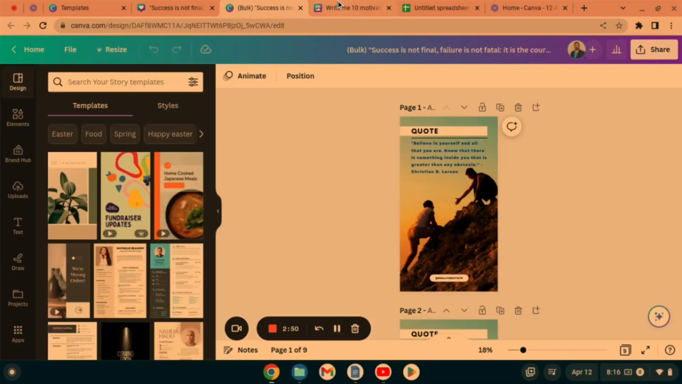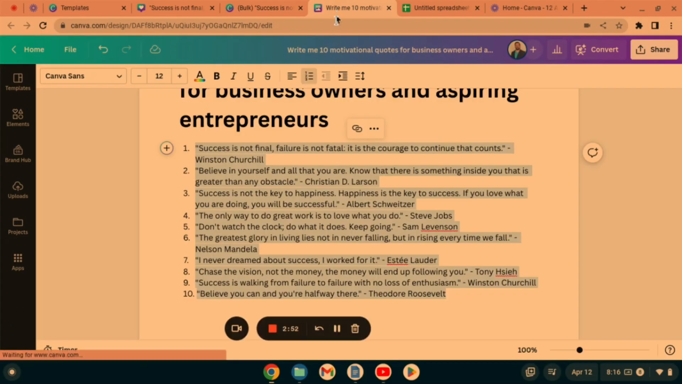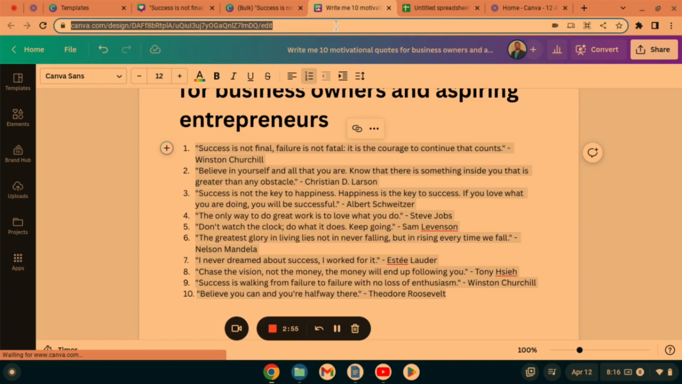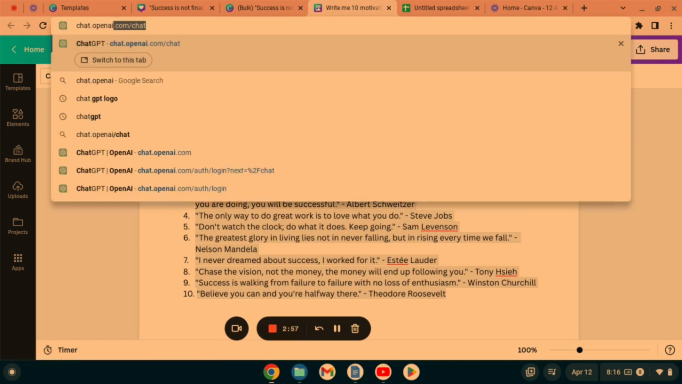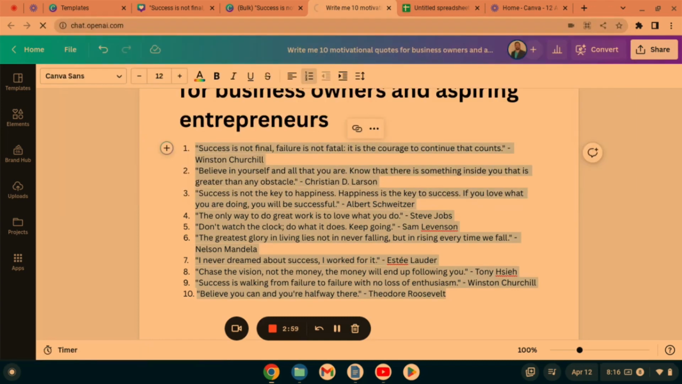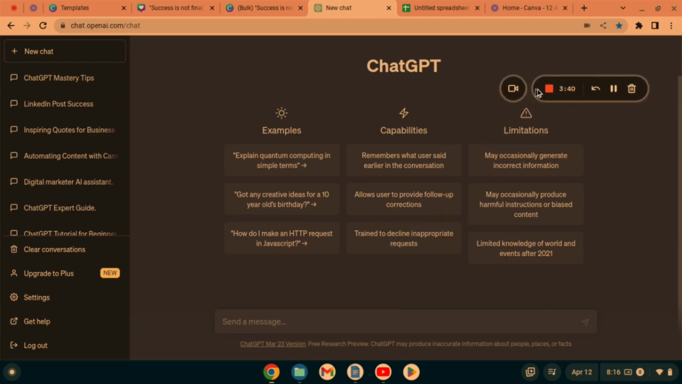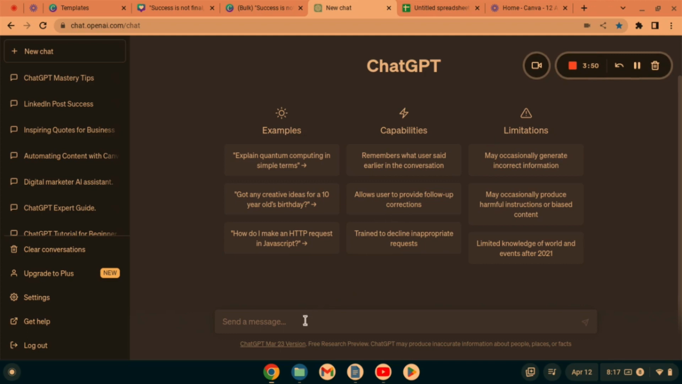Okay, so to get to ChatGPT, go ahead and go to chat.openai.com. If you don't have an account, just go ahead and sign up for it. They ask you some information. It's completely free, so no worries there. But once you're in ChatGPT, you can do the same thing.